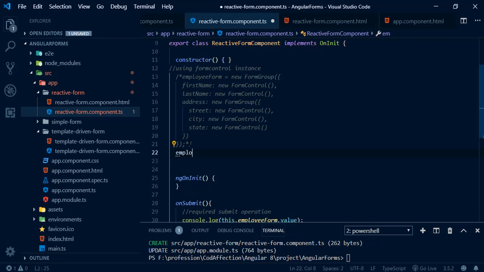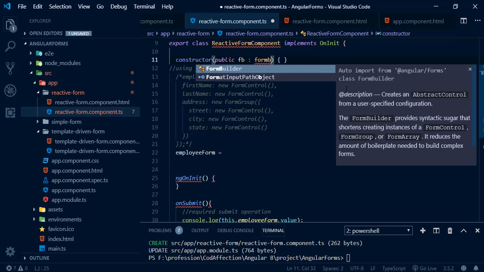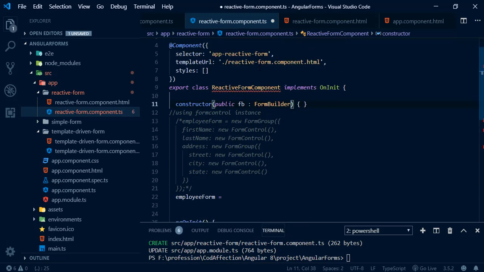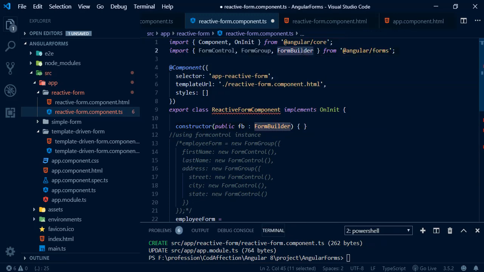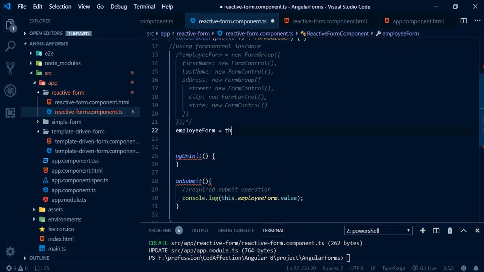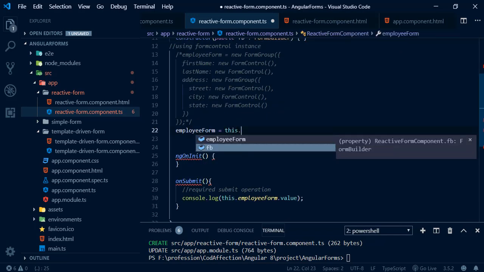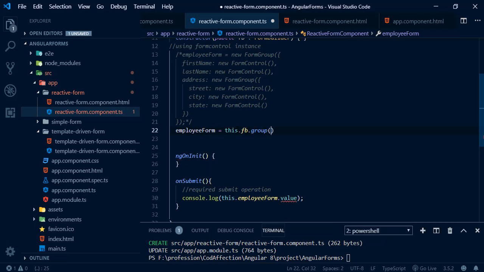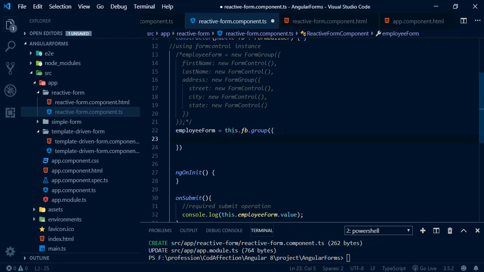So employeeForm is equal to... In order to use the form builder, first of all we have to inject a form builder instance here. So public fb, which is of the type FormBuilder. In order to import the corresponding class, you can click the option from this auto suggestion list. So here we have added the corresponding import statement. Now we can do this.fb.group function can be called. Inside that we can pass these control names as an array.